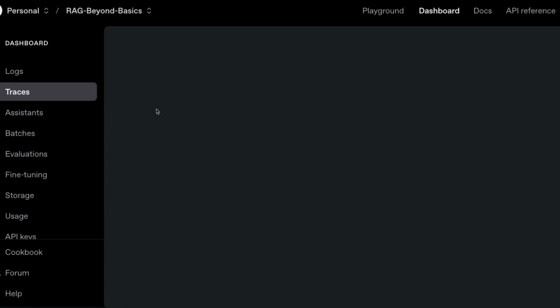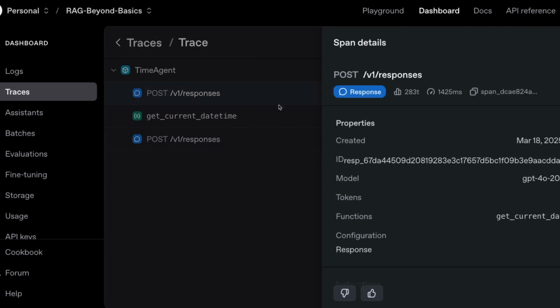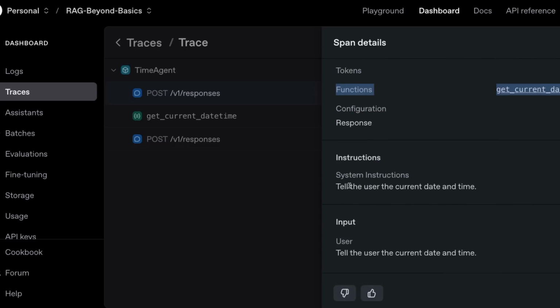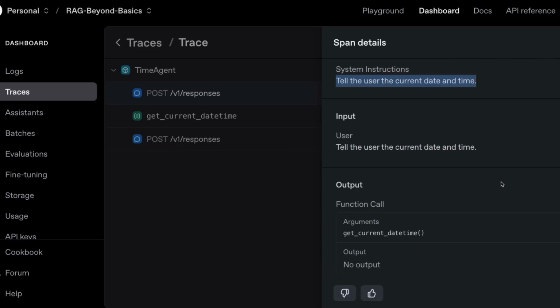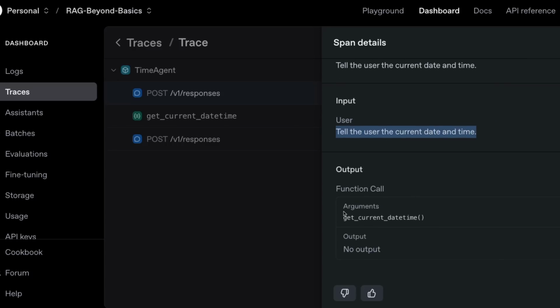So if we look at this trace, first was the model response. So we again used GPT-4o. It has one function or tool call available. And the system instruction is again to tell the user what the current date and time is. This is the user input. And then it decided to make a call to that function.